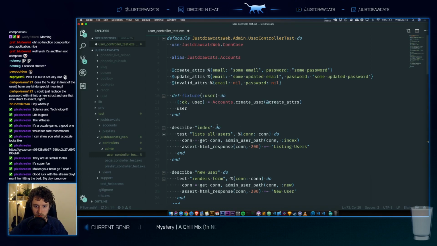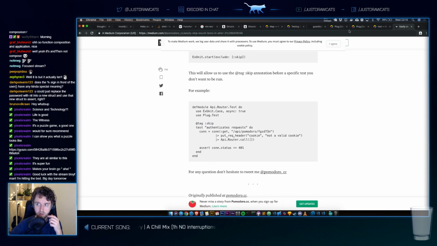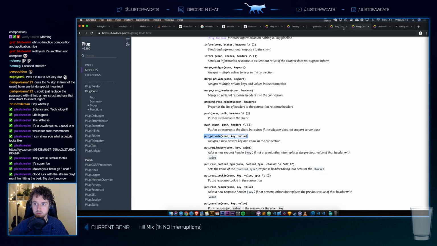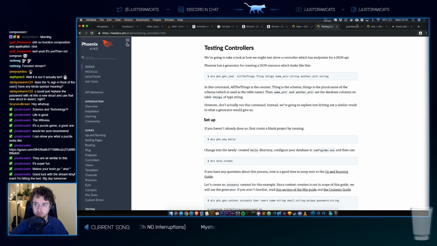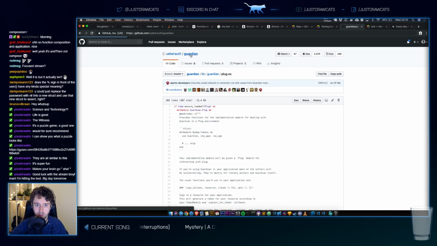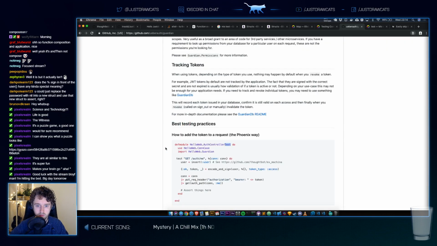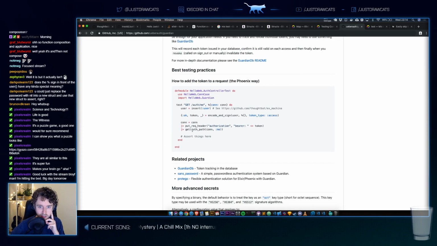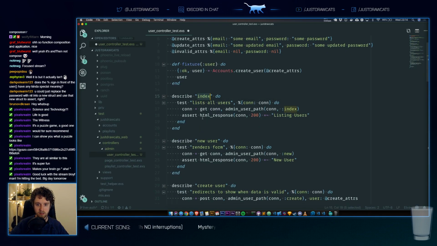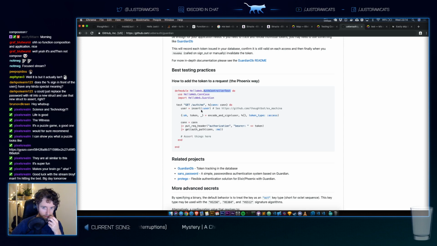But you need to be logged in before you can even do anything like this. So all we need to do is just search for the controller tests. And we need to check with Guardian how we test this. How to add the token to a request the Phoenix way. So in your auth controller test, you do a get. And we import this Guardian thing.